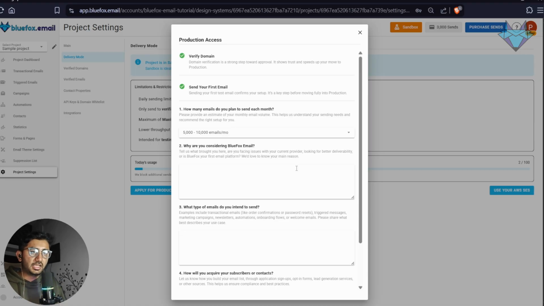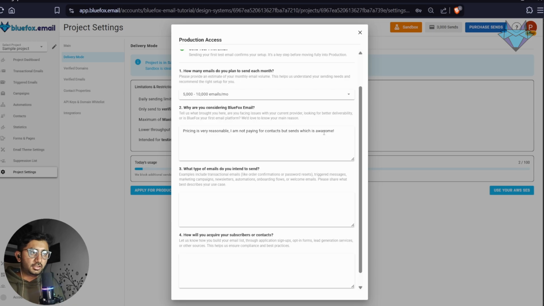and it's actually reasonable that we don't cost you based on contacts. We cost you based on sends. So based on how many emails you send, we will charge you for that and not for contacts. So you don't have dead contacts in your list and you're still paying for those. So let me enter a really good reason here. That is right. I think I might have spelled that wrong.